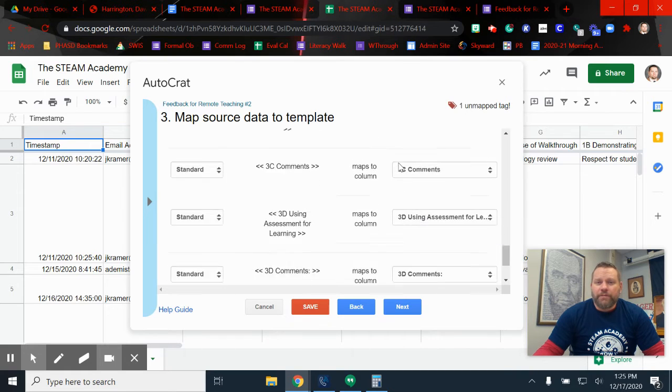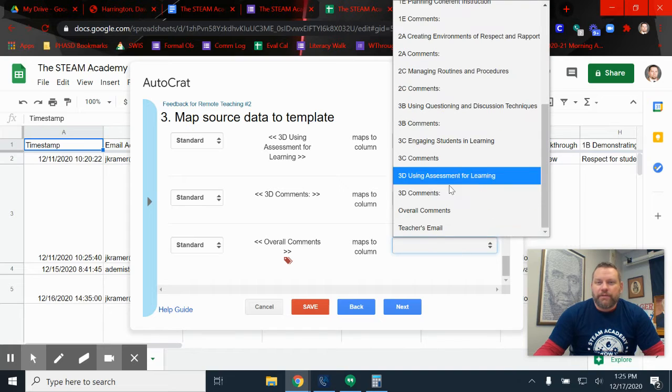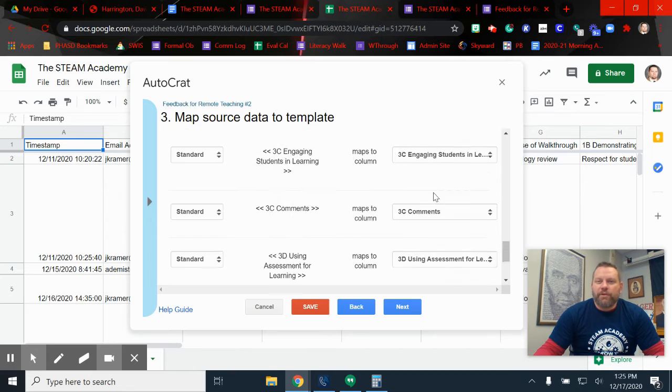I don't know the rhyme or reason why these things don't match up, but they don't. Overall comments. Scroll down to the bottom. Teacher emails there will show you what the purpose of that is. So now each one of those is filled.